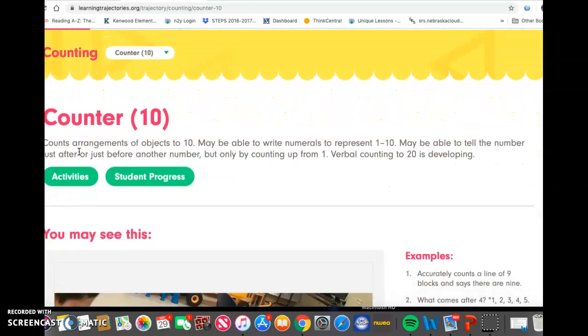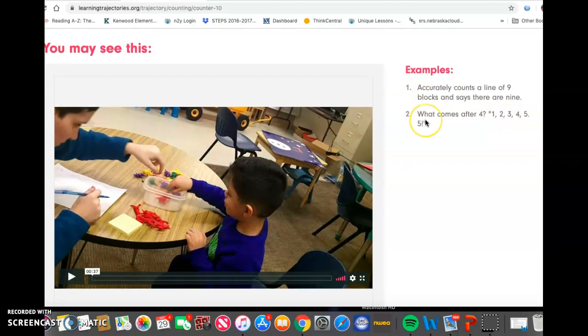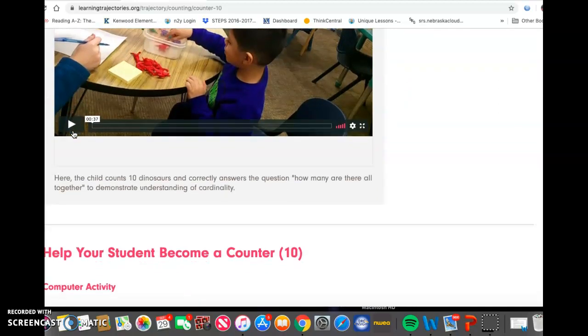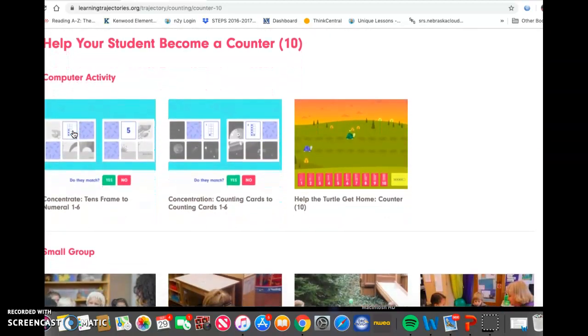How it's set up is most of the time it'll either give you a video or a caption talking about it, so it can actually show you the activity. This boy is using dinosaur counters, and it'll give you examples of things that you can say, specifically pinpointing those skills. Then you can see this is the student's progress if you have their class built, and then activities. If you scroll down, this was another thing I thought was really neat.